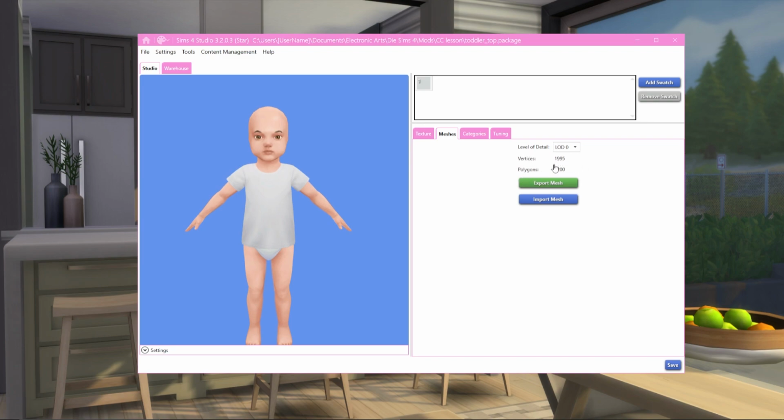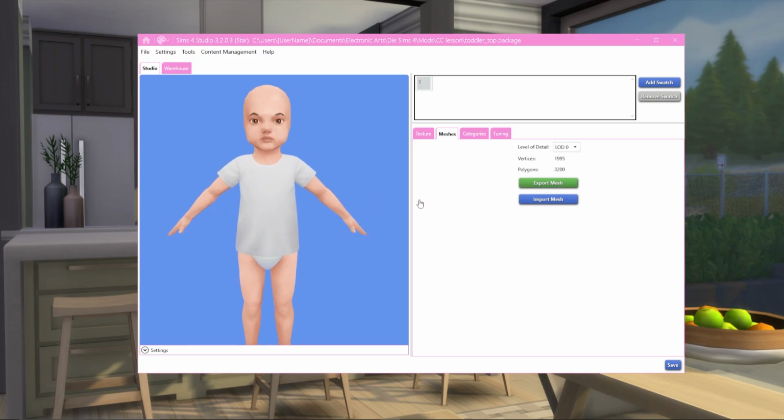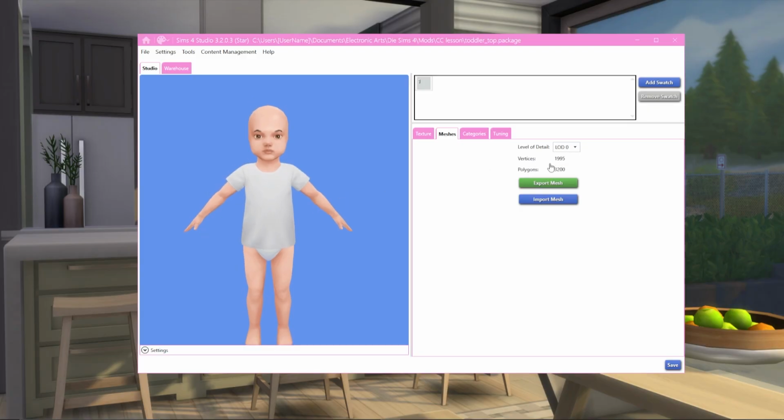These are some normal numbers, but if you have alpha CC, this CC type has a lot more vertices and polygons, which means it is more detailed, it was modeled very detailed, but this means the file size is bigger. This is why your game may lag a little bit more if you have a lot of alpha CC. I don't know the science behind that, but I always keep my vertices and polygons around the numbers that EA uses.